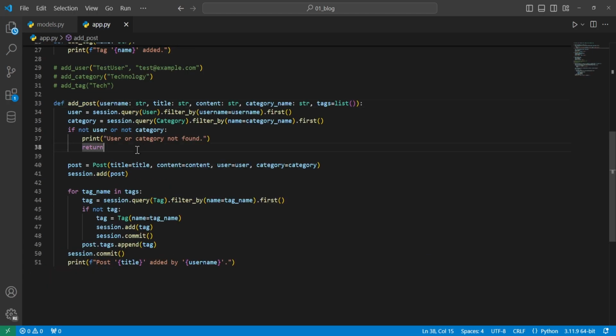And this is a bit bigger, so I'm going to just explain what's going on here. So first, we have to pass the username, a title, content for the post, the category the post is associated to, and a list of tags for the post. So here we'll query our user table, getting the user with this username, and then getting the category that we're trying to associate the post to. And we'll say if either of them doesn't exist, so if either of them is none, then the user or category couldn't be found and return out of the function. So stop adding the post.